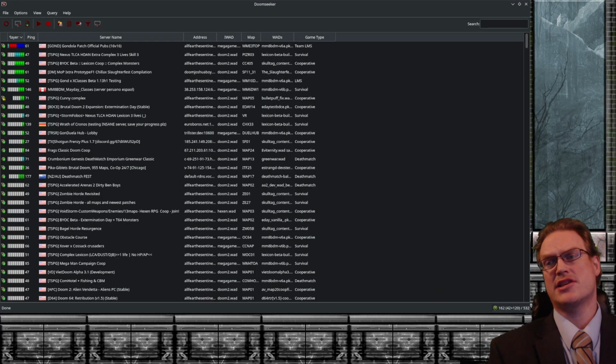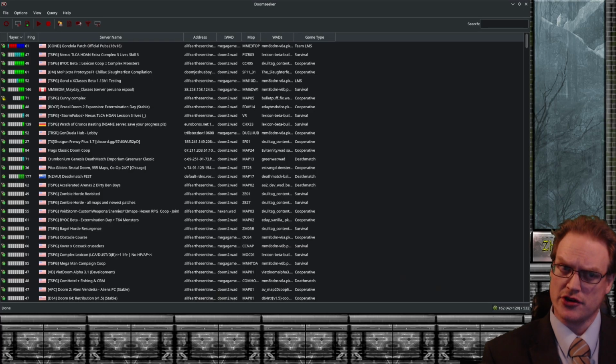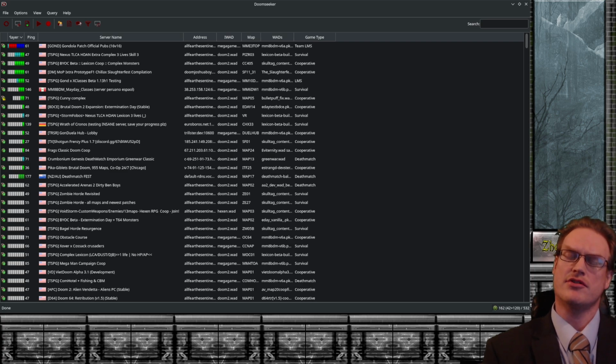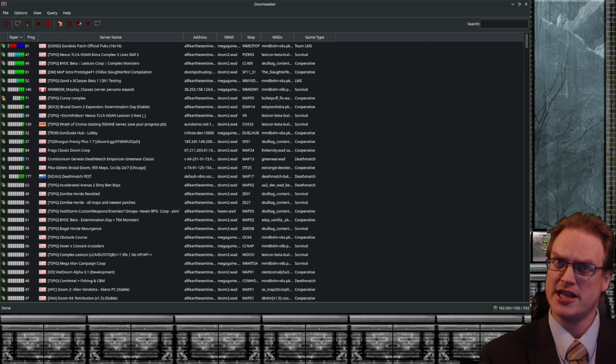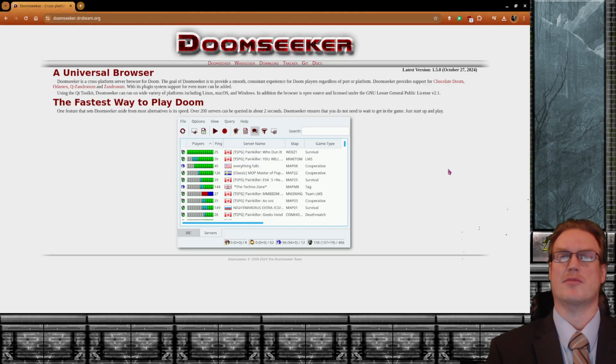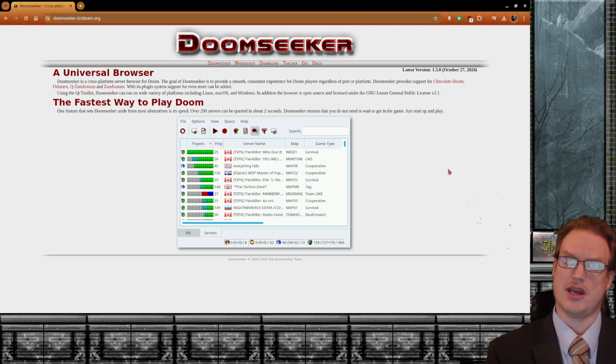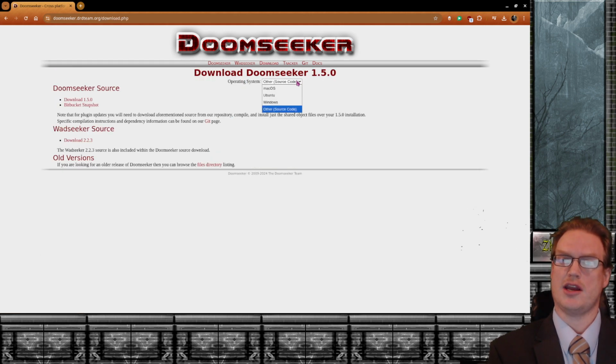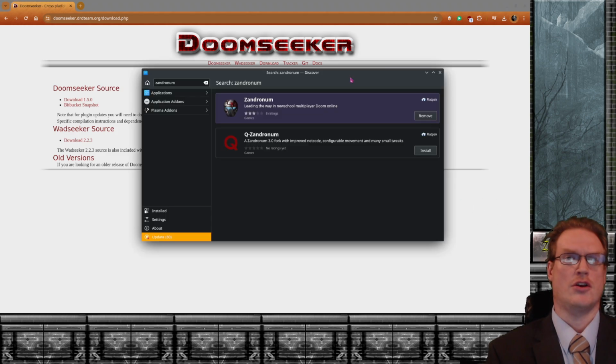The last thing I'll be talking about is Doomseeker. Doomseeker is a server browser in the vein of the old Quake Spy or GameSpy system, but it is specifically for Doom. While the Windows installer for Zandronum comes with Doomseeker, you can also get it from doomseeker.drdteam.org. Under Downloads, you'll be able to check your operating system, Mac OS, Ubuntu, or Windows. Note that if you're using a Steam Deck, you should be able to get a flat pack for Zandronum on the Discover store.